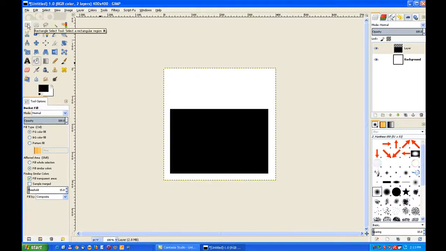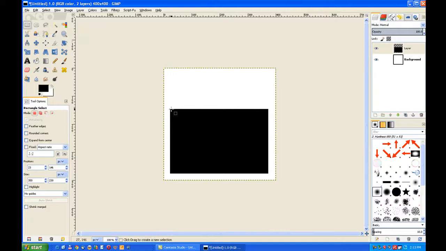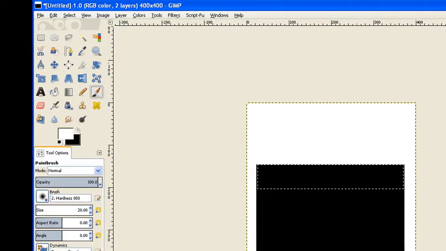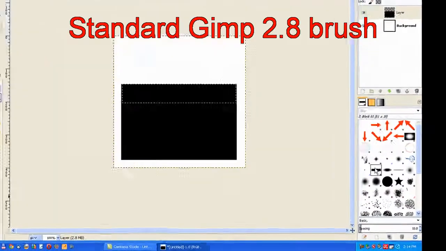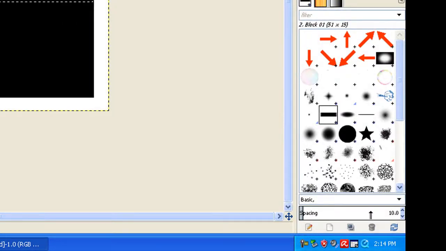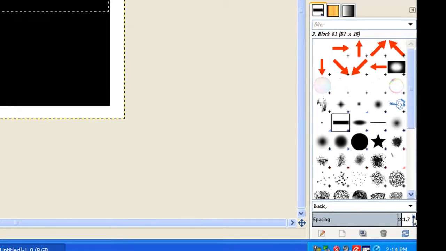I go back to my rectangular selection tool once again and create another selection on the top. I'm going to make a clapboard, what they call a clapboard for movie making. Now I change my color to white with the double ended arrows. Choose the brush tool and this, what they call a block. It's 51 by 15, so I need to have the spacings right up to about 180, so I click on there, it's 172, use the tumbler to take it up to 180.